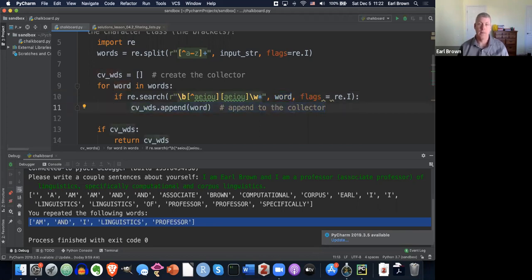And line 11 says, okay, here is the name of the list that we're going to push things to. Append is a list method. We're going to append the current word to it on line 11.